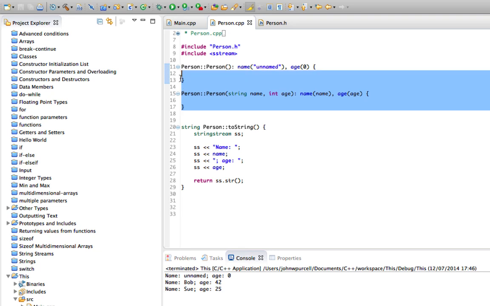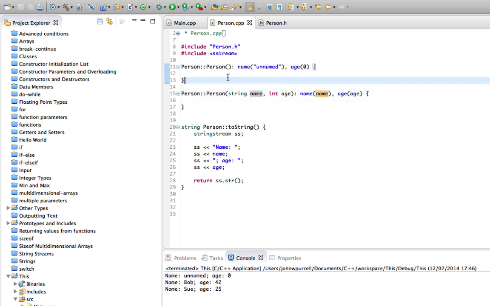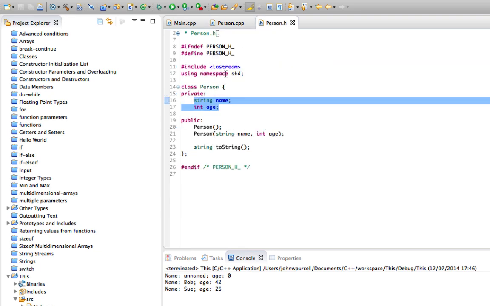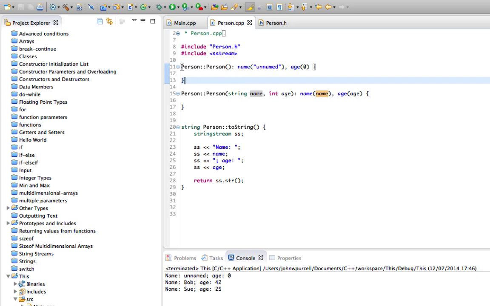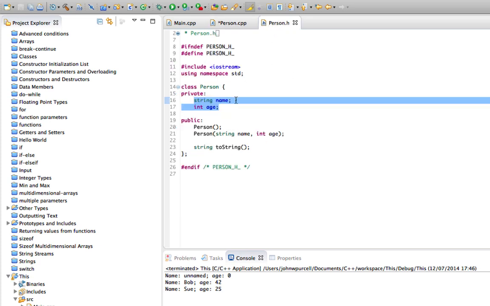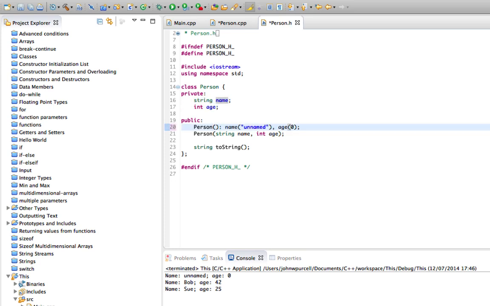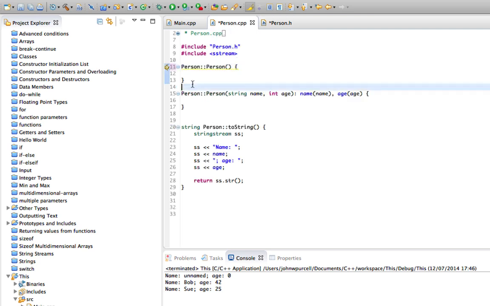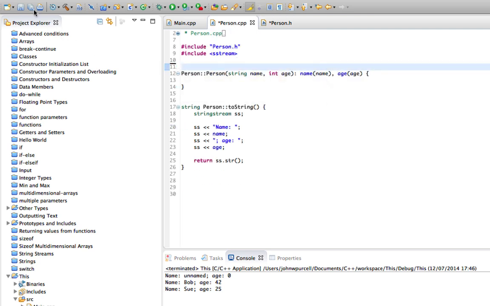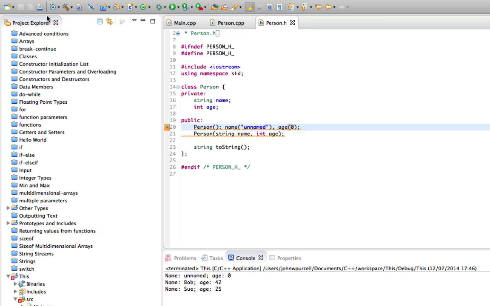Now, because here we've got very little code, it makes sense just to put this in the header. We don't really even need to have these implementations down here. Let's just move them to the header. So let's cut this stuff. Let's cut the initialization list for the default constructor and just bung it in here like that. And we got a syntax error there. Let's get rid of the implementation, save this, and hopefully this will work.